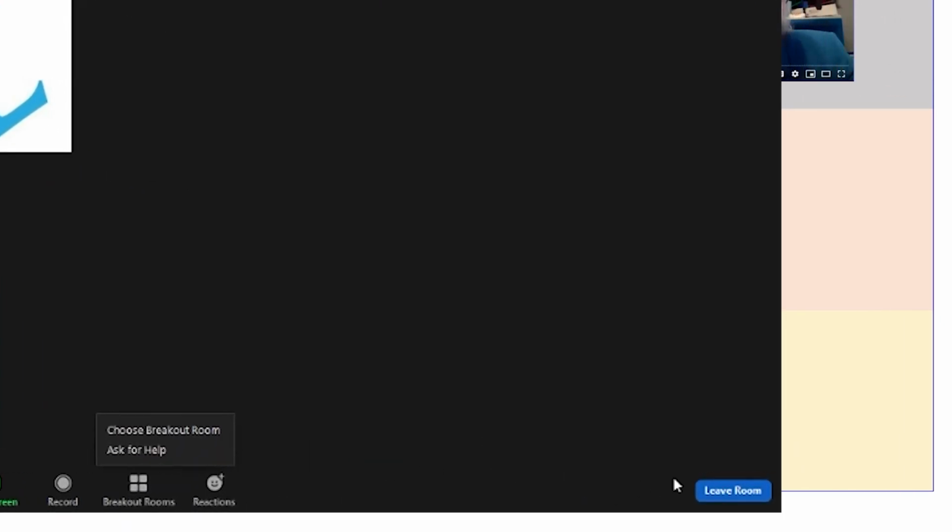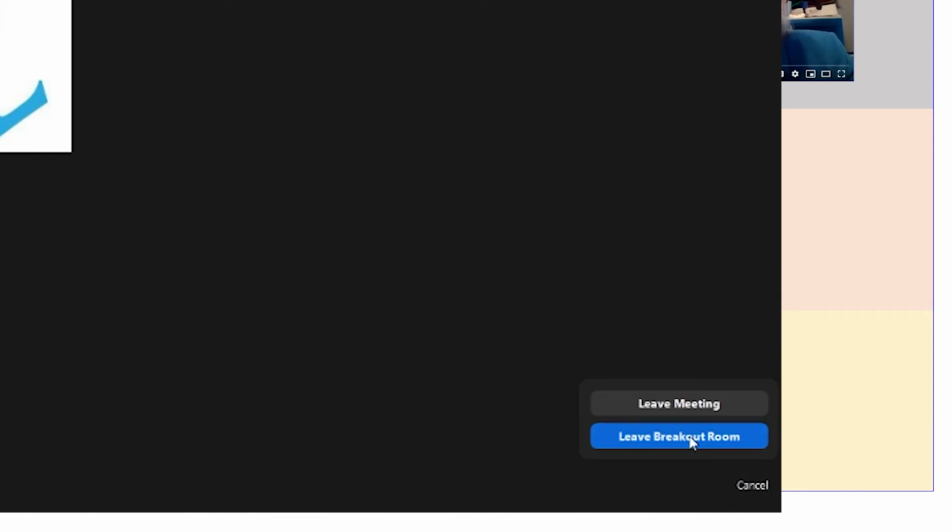So down here in the lower right-hand corner is the leave room button. It's just leave the room. It's not leave the meeting. If I click on it, it says, hey, do you want to leave the breakout room or do you want to leave the meeting? You just click leave the breakout room.